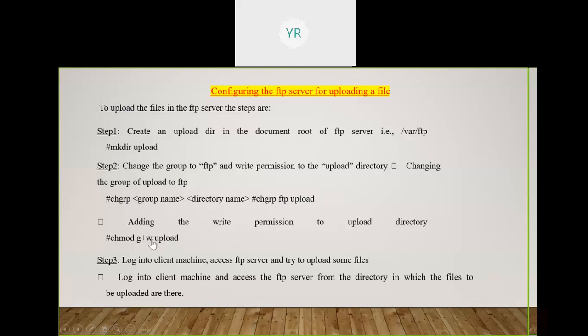Next, you must change the upload directory permission to write permission by using chmod g plus w. So for that group you must give the write permission. Why? Because you are uploading some files from client to this upload directory, so that means you must have the write permission. So the write permission must be given to the group of FTP. First you need to do all these three changes. Next you can do that by logging into the FTP. If it is not so, you need to implement all these. Okay, I will do that one by one.